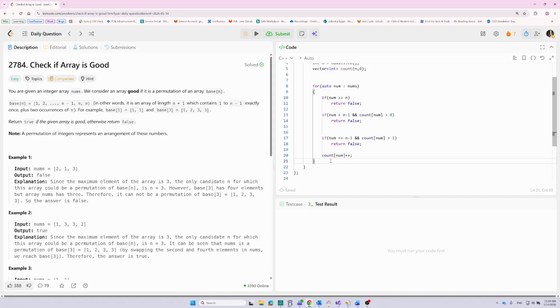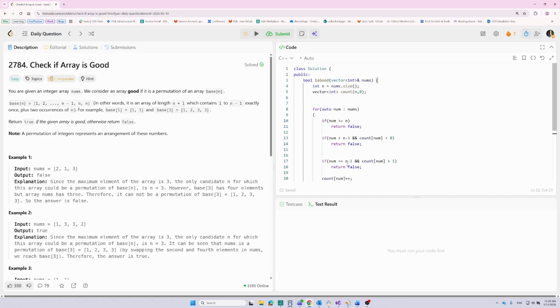And finally, we need here to return true. So if we finish the entire loop without returning false, this means that every condition was satisfied and we return true here. So let's run it to make sure that it works correctly. Let's submit it.